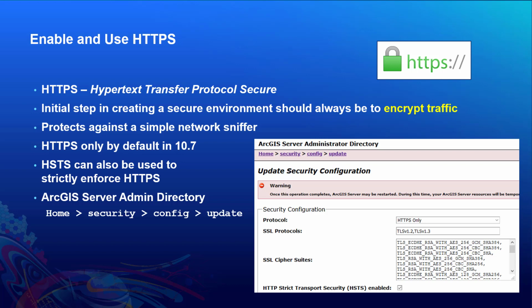So the first thing that we want to discuss: enable and use HTTPS. As I just mentioned a few seconds ago, HTTPS only is enabled by default in ArcGIS Enterprise. What is new in ArcGIS Server 10.9 and ArcGIS Enterprise 10.9 is that we've added support for the TLS 1.3 protocol. So by default, what you'll see in this update security configuration setting is the protocols TLS 1.2 and TLS 1.3. And so this should always be one of the first things that we do with ArcGIS Enterprise, understanding that we need to encrypt that traffic using HTTPS.